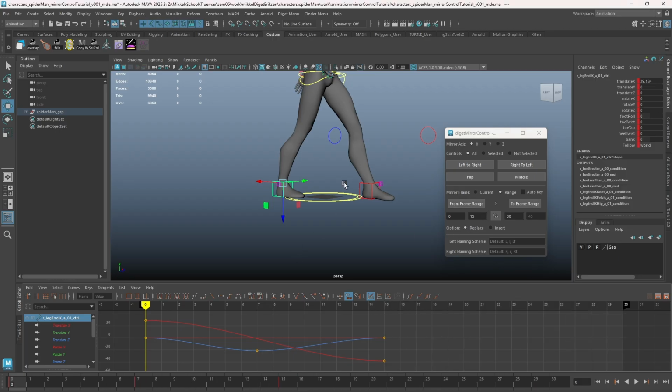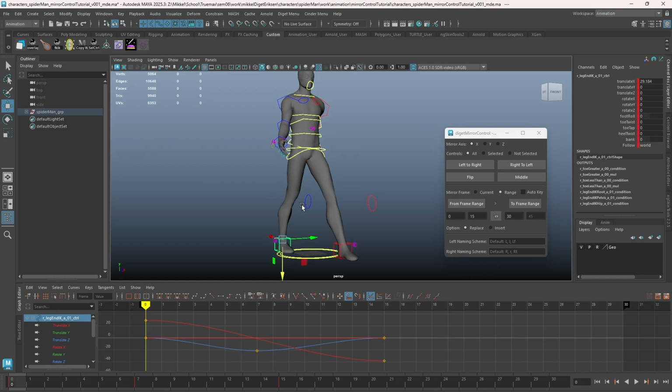And now what it can do, if we set it to 15, and now we've got the foot up here, and we want to flip that.